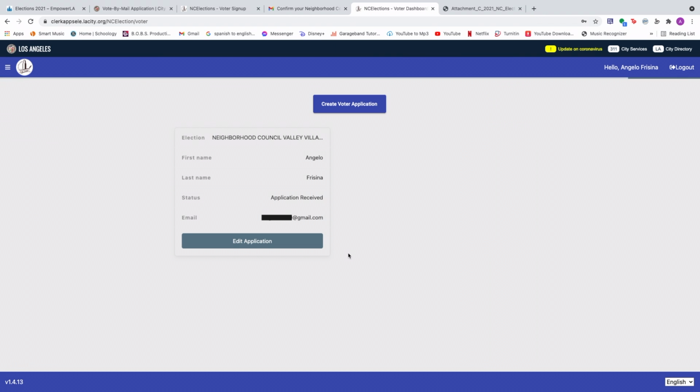Notice there's a Create Voter Application button to create a second application, meaning requesting a ballot for another neighborhood. You can do this if you own stake in another neighborhood. So if you go to school in a different neighborhood, if you live with a parent in a different neighborhood, work in a different neighborhood, you can request ballots for all of them and vote in all of those neighborhood council elections.